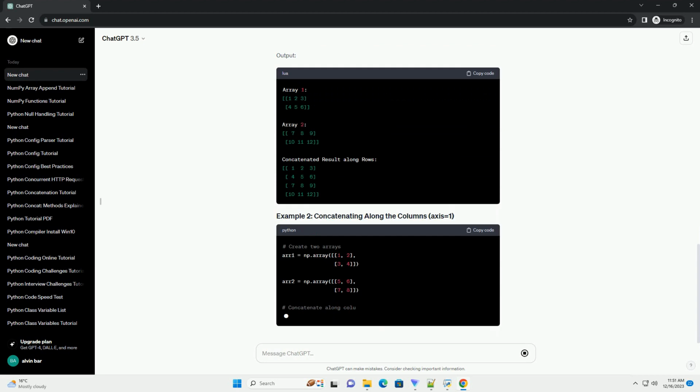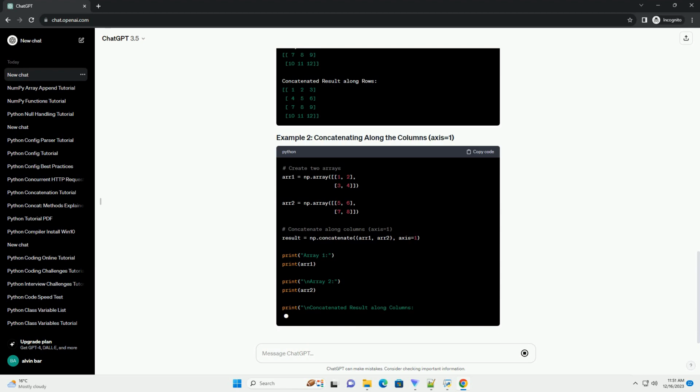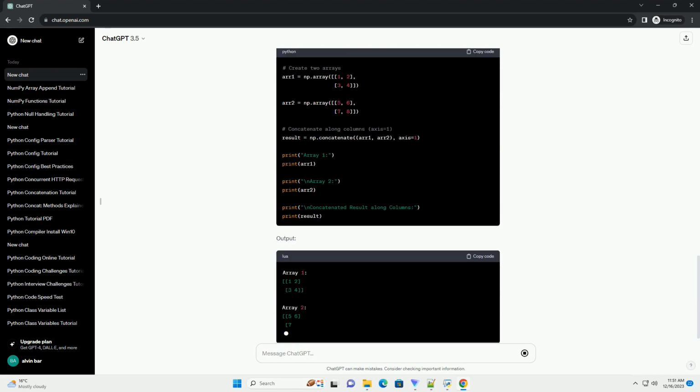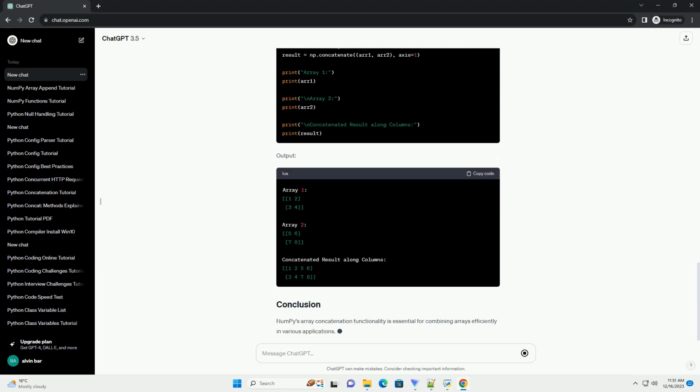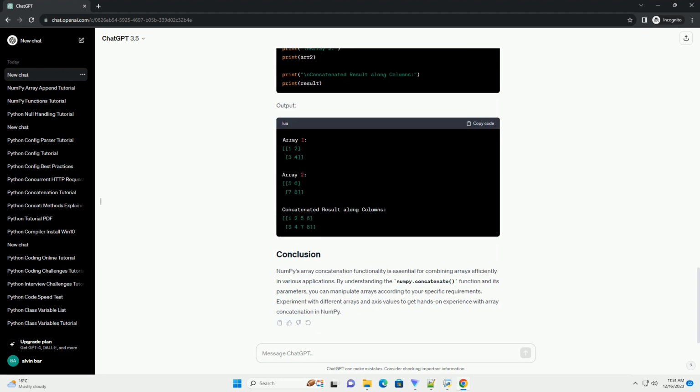The basic syntax is: Let's start by concatenating two 1D arrays. Output: Concatenating 2D arrays requires specifying the axis along which the concatenation will occur. Let's concatenate two 2D arrays along rows and columns. Output: You can concatenate arrays along a specific axis using the axis parameter. Here's an example with 3D arrays.